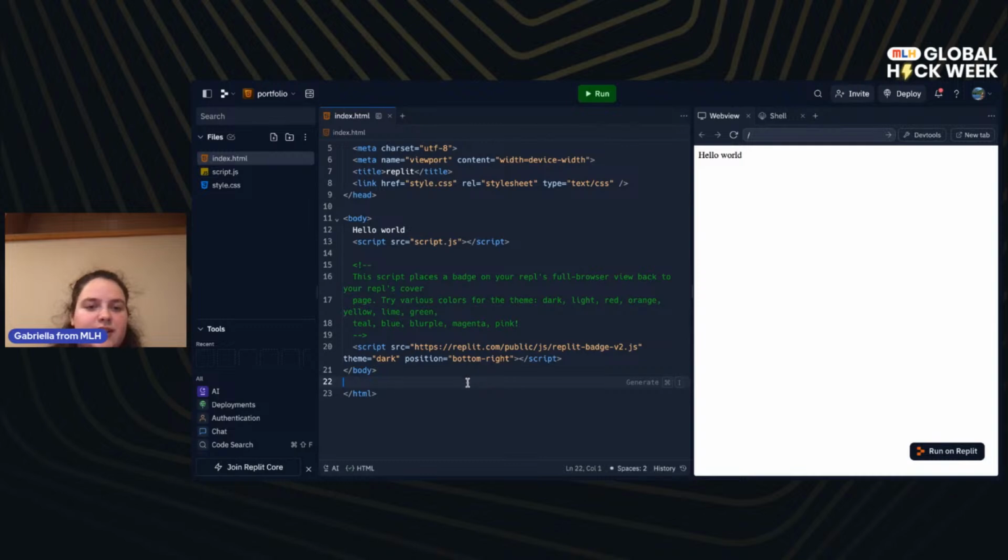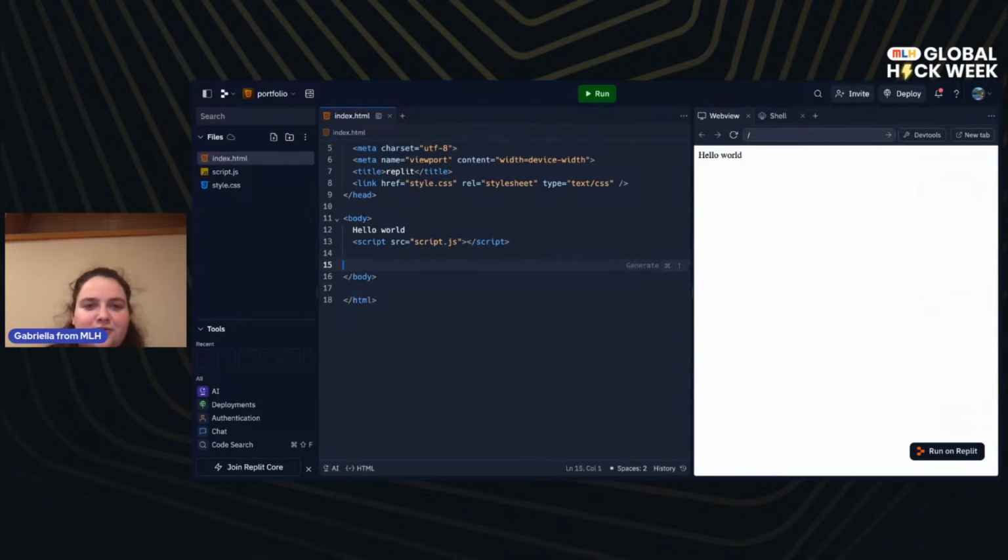The first thing I'm going to do is delete this badge because I don't really want a Replit badge on my portfolio. Nothing against Replit. I just wanted to focus more on my experience, and I haven't worked at Replit before.